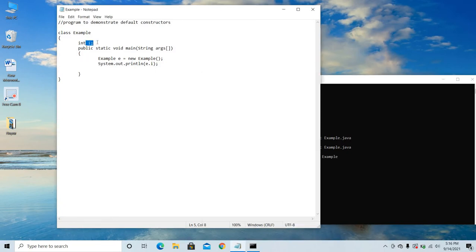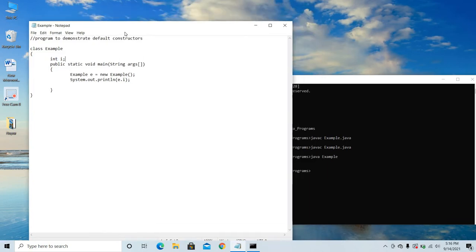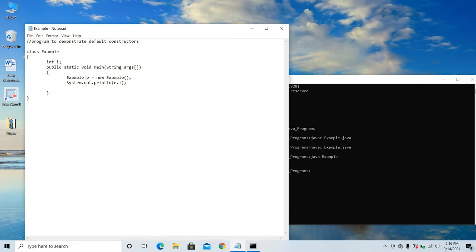Did I initialize anywhere that the value of i is 0 here? No, the constructor has done that. Whenever this object is created, automatically the default constructor is invoked, and that particular constructor will be initializing the value of i as the default value of integer, which is 0.